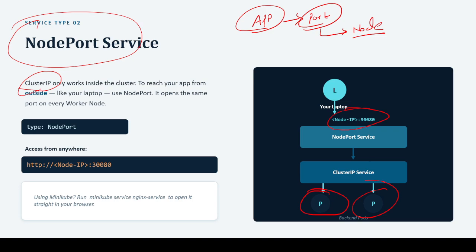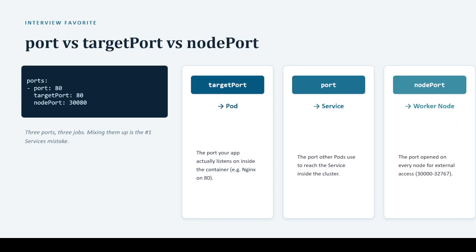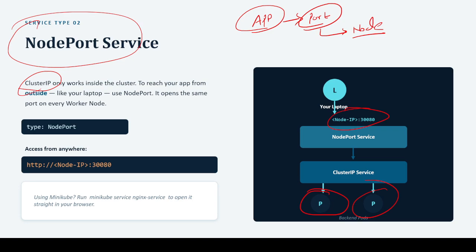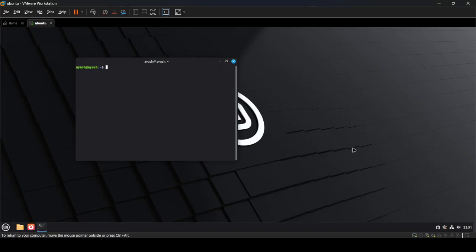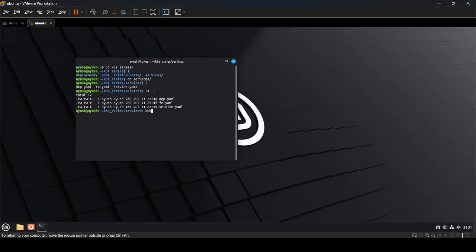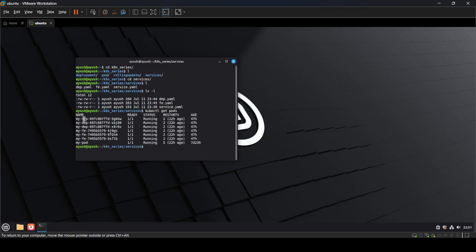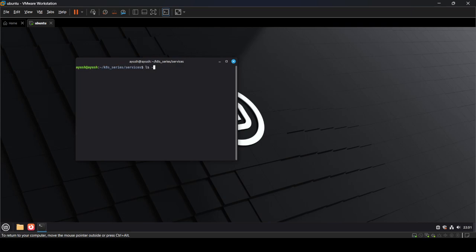I will just show you how it is. First, let's go and create it. Let me go here, to the Kubernetes series, then services. Earlier we deployed a deployment, right? So we have this mydep running, and that's completely fine. Let me open this service.yaml.